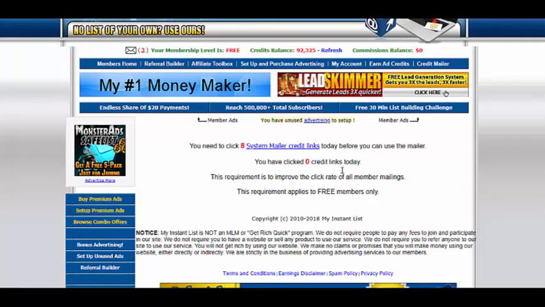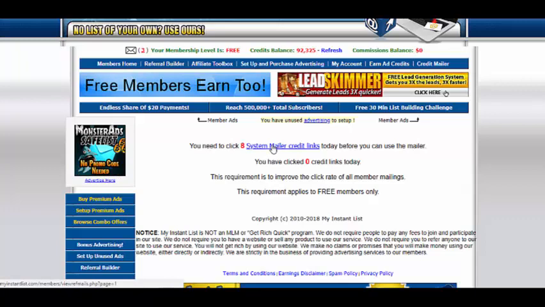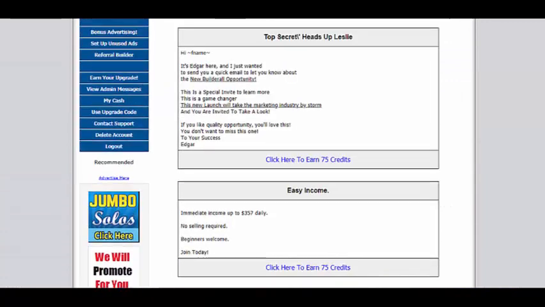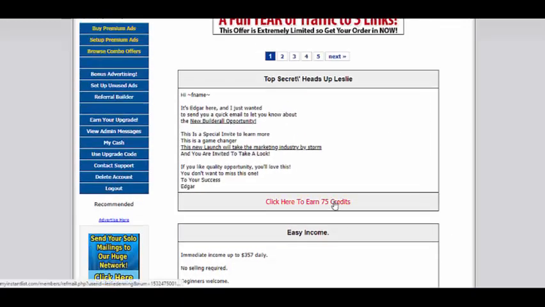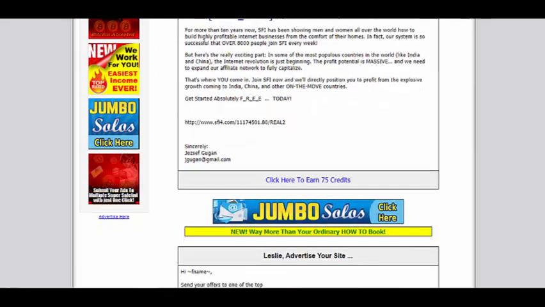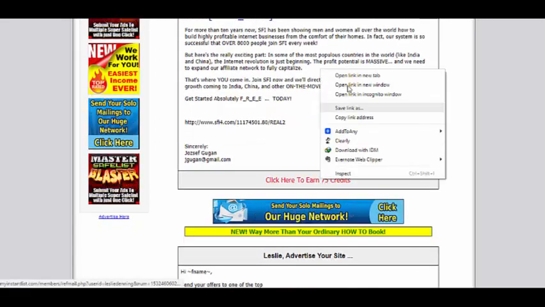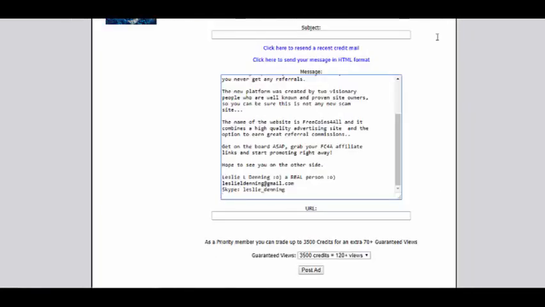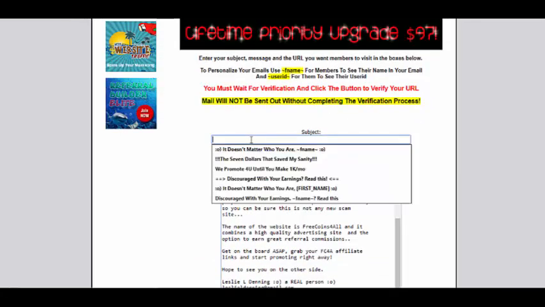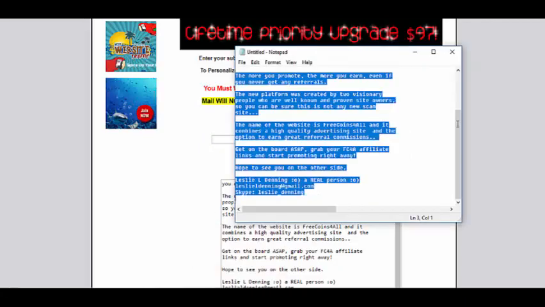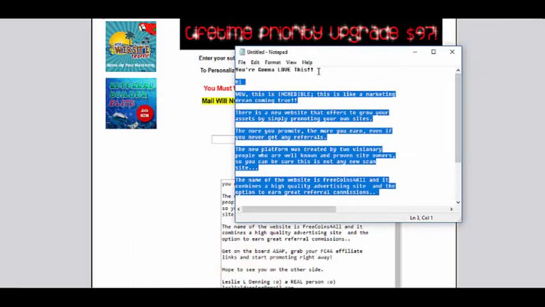Okay, so this says that I have to click 8. As I recall, this is a little bit faster than the other one. So I'll do just like 3 at a time here. I give you 75 credits for each one that you click, and that's very good. Okay, so I'm just going to go back and take care of these others that are ready here. So I'm going to go back over here and get my headline.